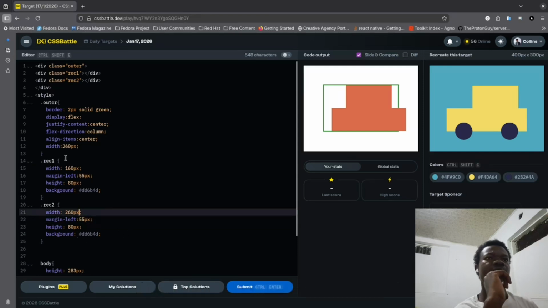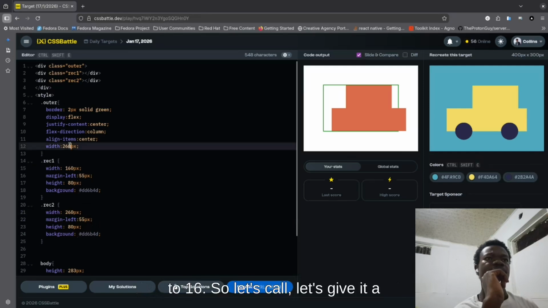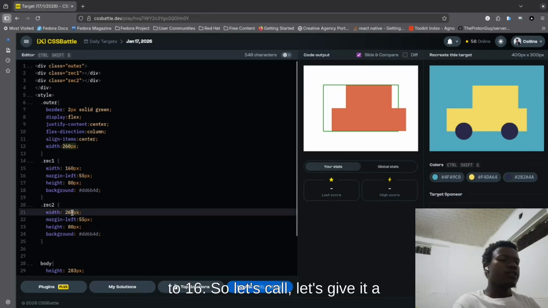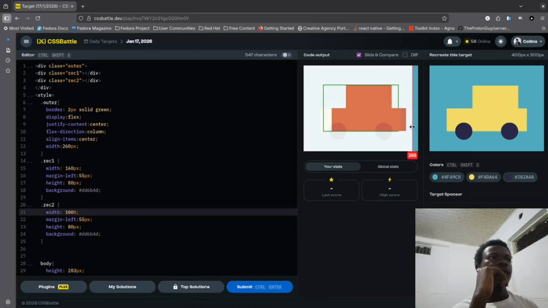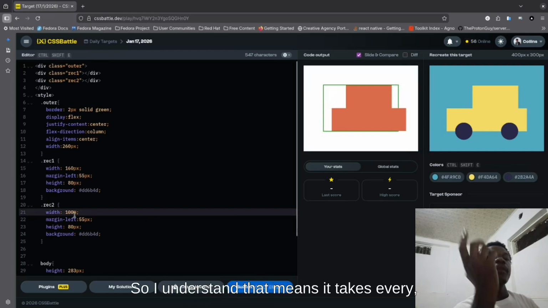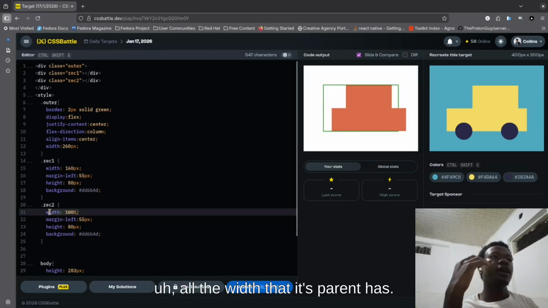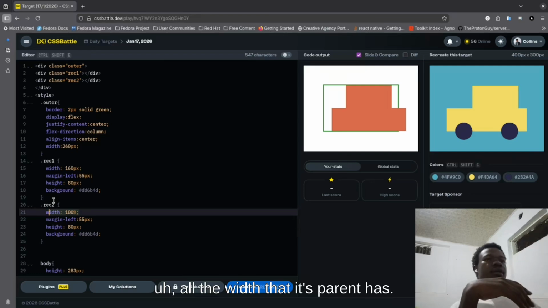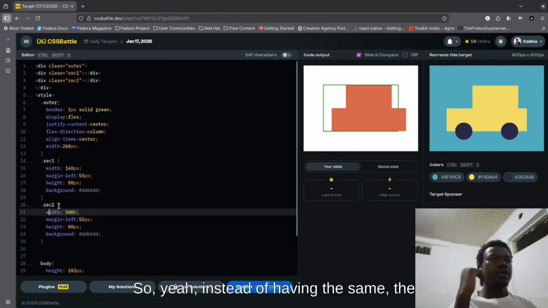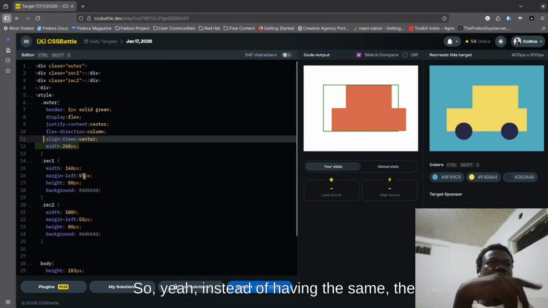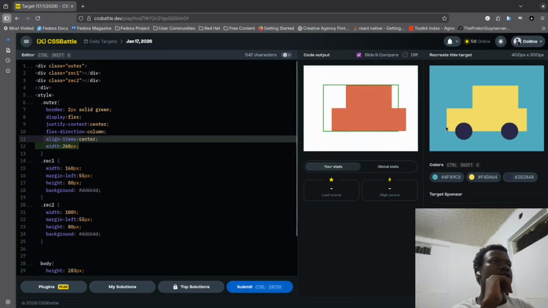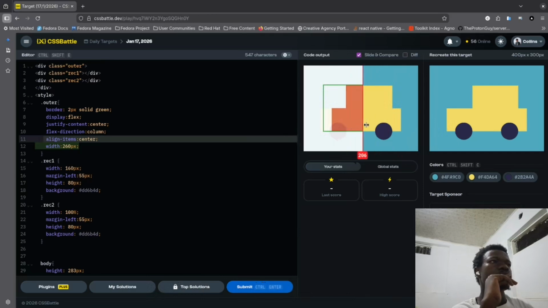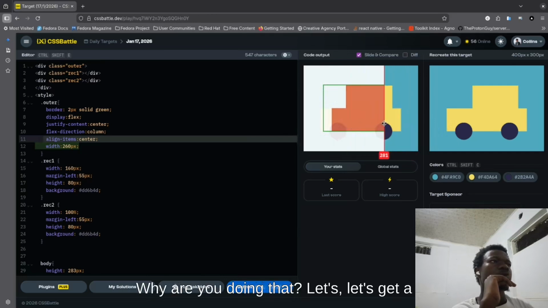That's 260. So let's give it 100%. Yeah, still the same. So 100% means it takes all the width that its parent has. So instead of having the same width here. I don't understand why it's doing that. Why are you doing that?